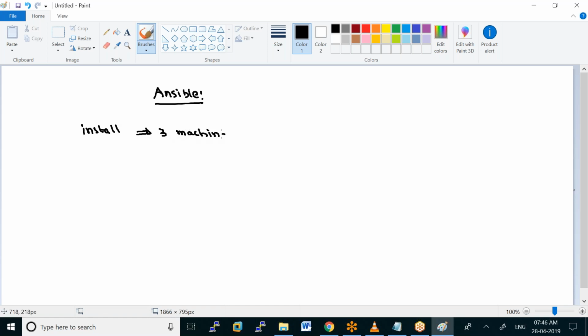The main machine where Ansible is running is called the Ansible controller. And then the other machines are Ansible client machines. We call these managed nodes, M1 and M2. MN stands for managed node: a machine which is under the control of the Ansible controller is called a managed node.